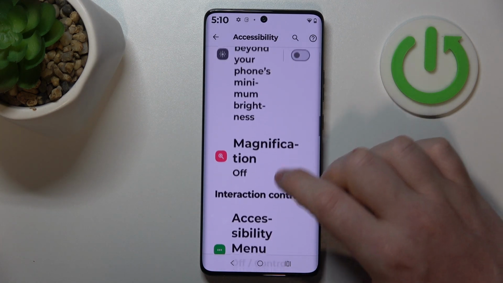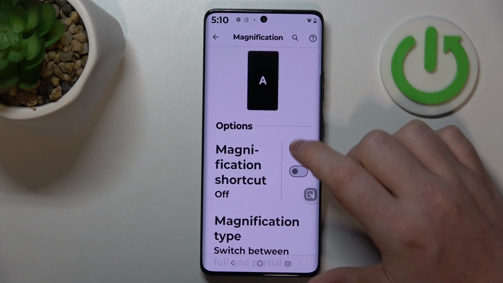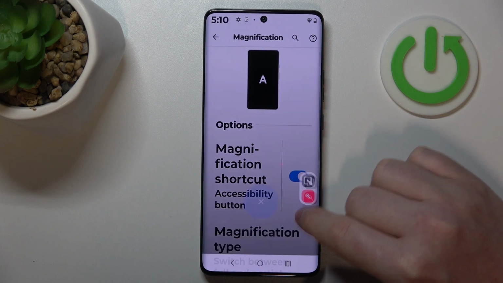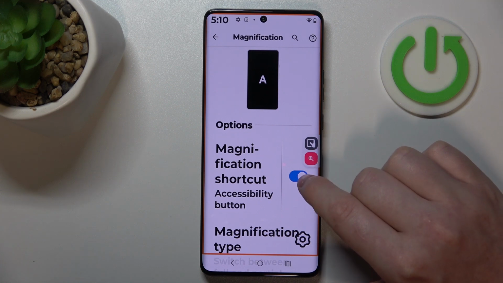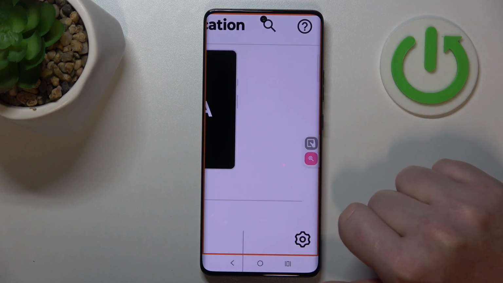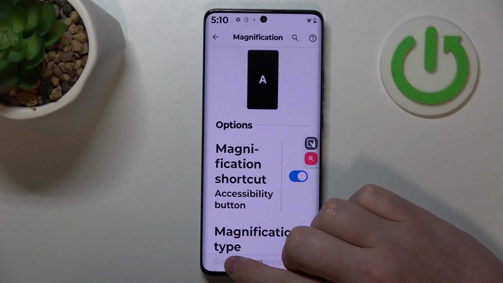Next is the magnification. When activated, you'll be able to get magnification icon. It's this red loop right here. We can click on it and then click anywhere else on the screen to zoom in. If you want to zoom out, click on the same icon again.